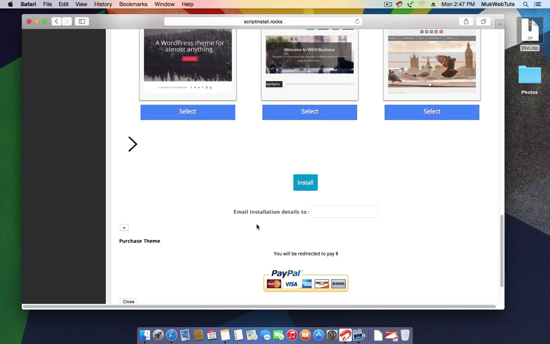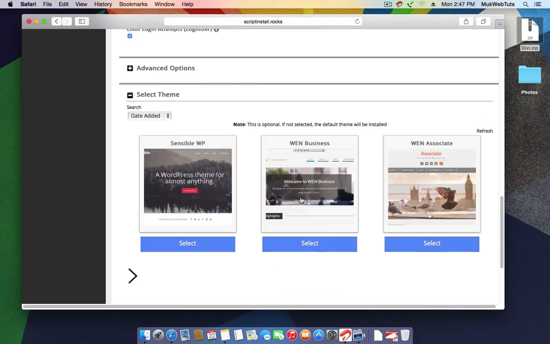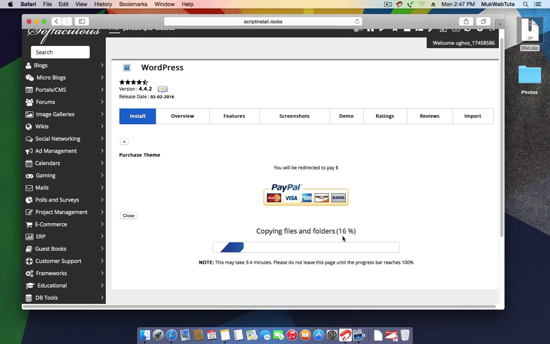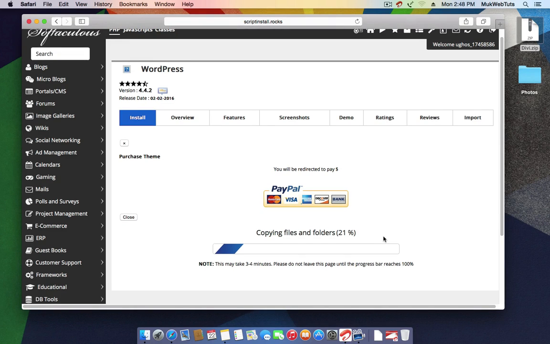And email information too. You can choose where the installation information is emailed to. So I'm gonna email them to mookwebtats@gmail.com and click install now. So it's checking whether your files have been copied properly, and this should take no time according to your internet connection.